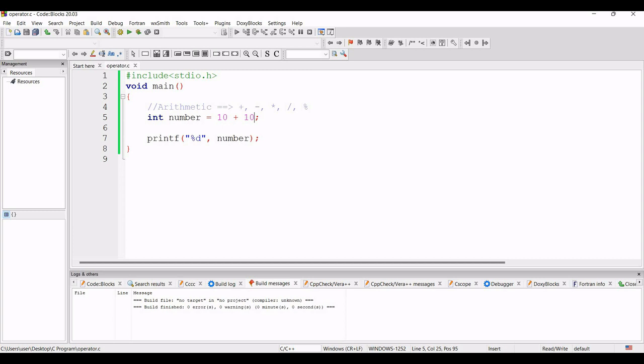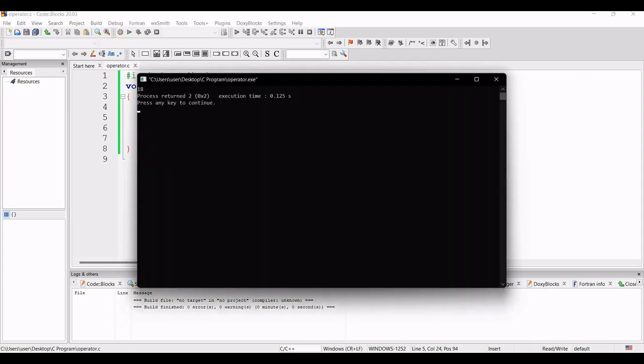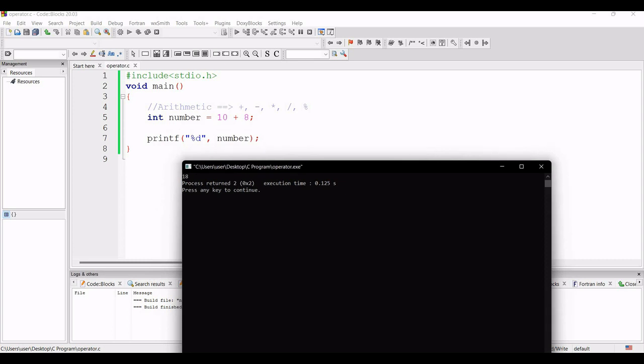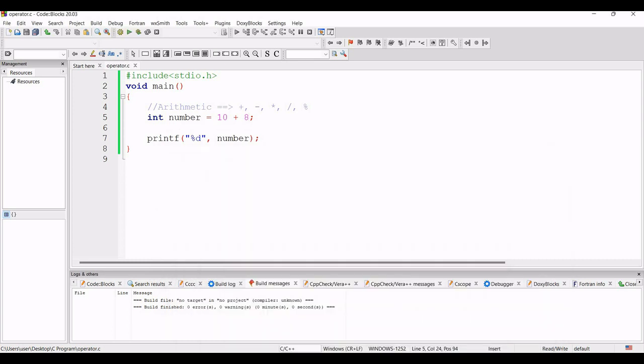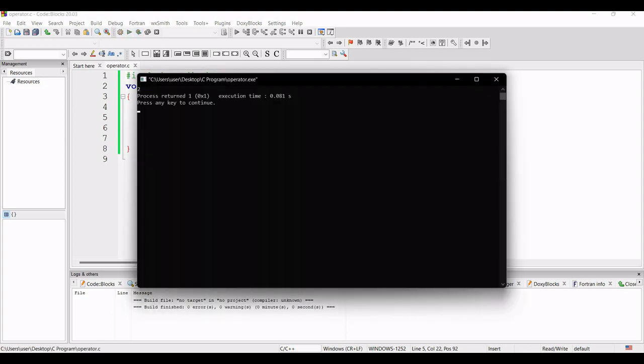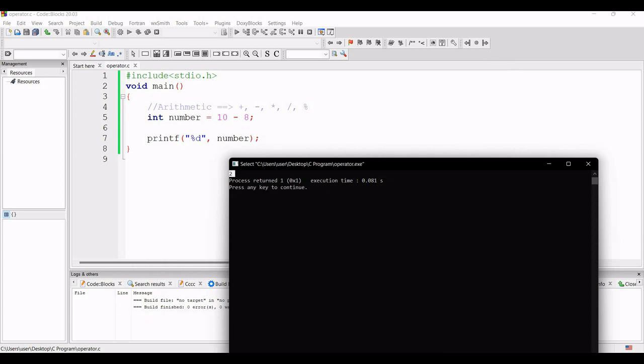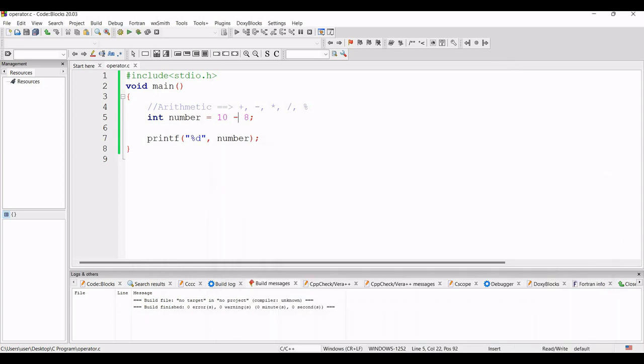So instead of this 10, suppose we give 8. If we compile and run it, then 18 will be printed, because inside number is 18. And instead of this plus sign, if we give a minus sign, 10 minus 8, what will be the output? The output will be 2. In the output screen you can see the output is 2. So in this way addition and subtraction work.